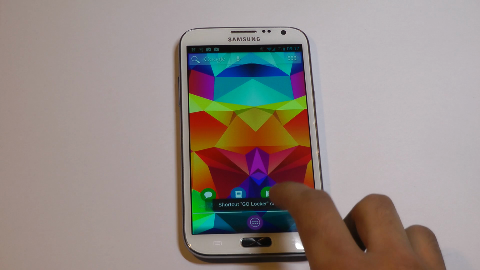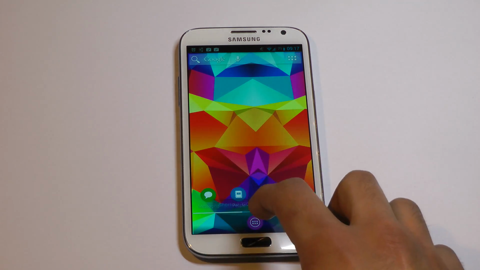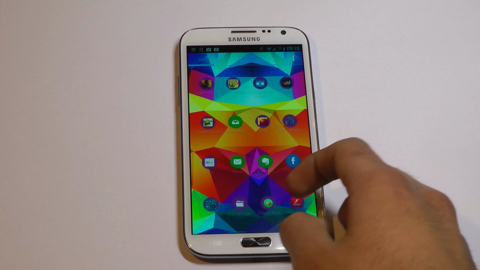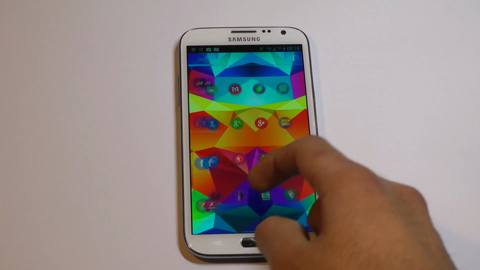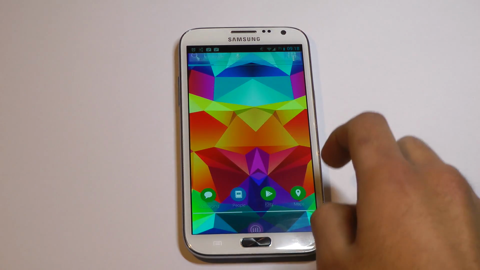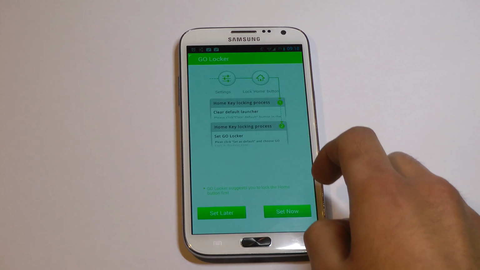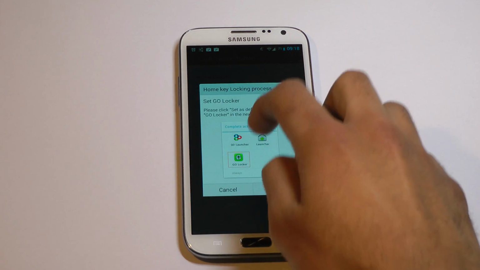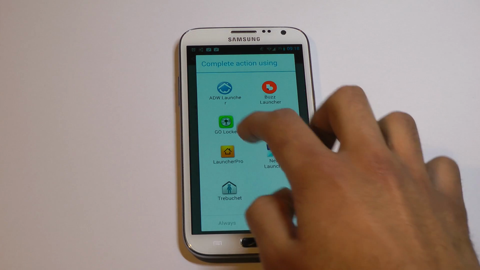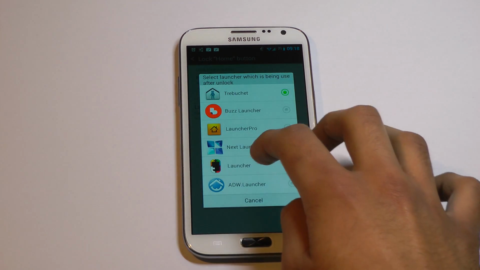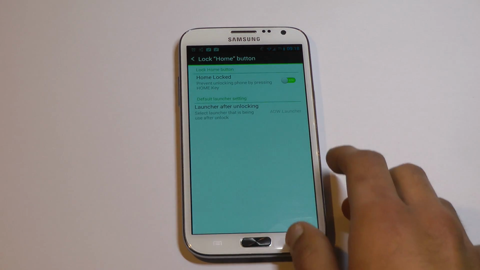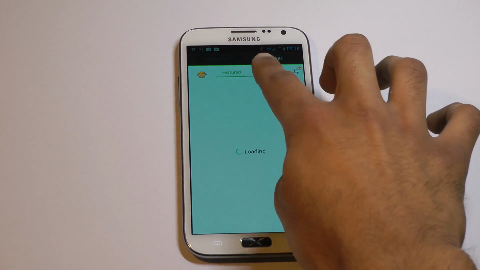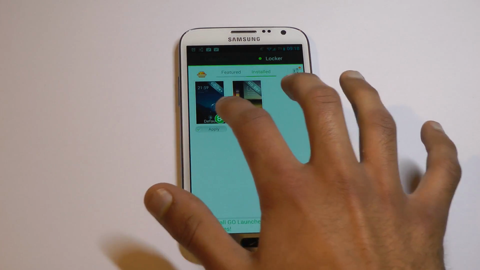Now, what we actually want to do is open up Go Locker. So we find this in our app drawer. There we go. And with this, you can actually customize your home screen as well as your actual lock screen. So I'm just setting it up in the default settings, and we flick across to installed, and we just click on the default.